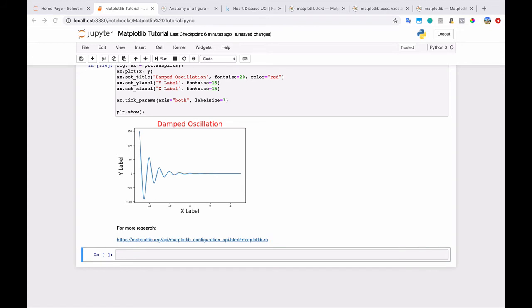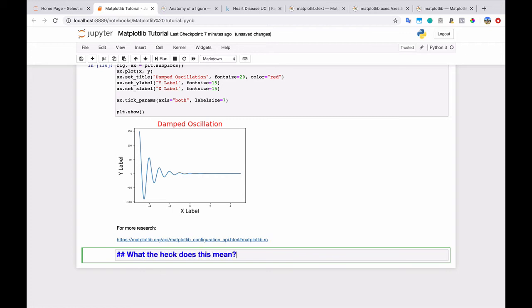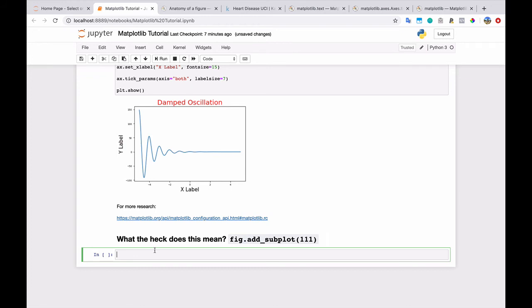Okay, moving on. A very common question, and this is something that we did not use this way, but you might see something like this. What the heck does this mean? You might see fig.add_subplot with something like 111. So what the heck does that mean? Well, let's just try it and see what happens.